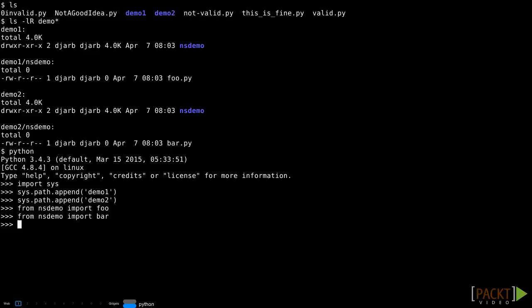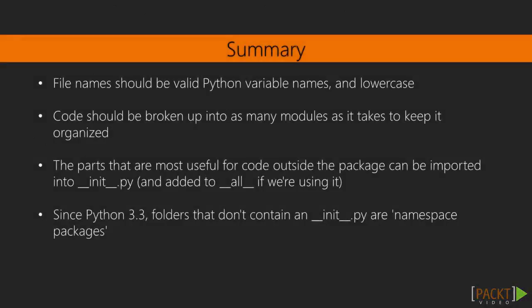Now that we have a good idea of how to name our modules, where to put them so they become part of our package, and how to give our package a convenient interface. So file names should be valid Python variable names and lowercase. Code should be broken up into as many modules as it takes to keep it organized properly, but the parts of the code that are most useful for code outside the package can be imported into the __init__.py file and added to __all__, if we're using it, to make them part of the API.